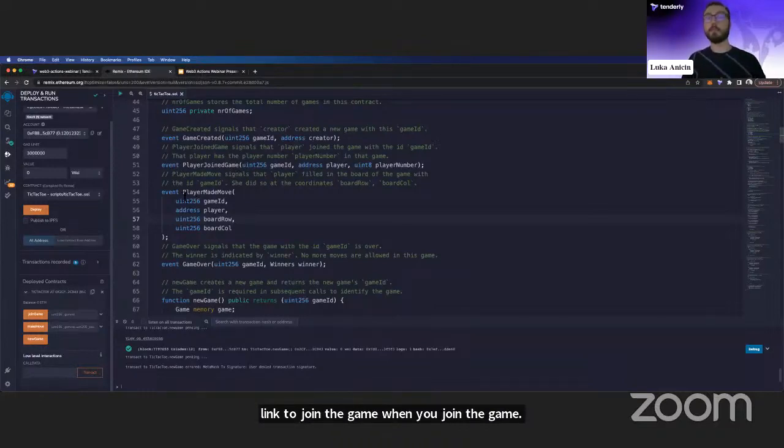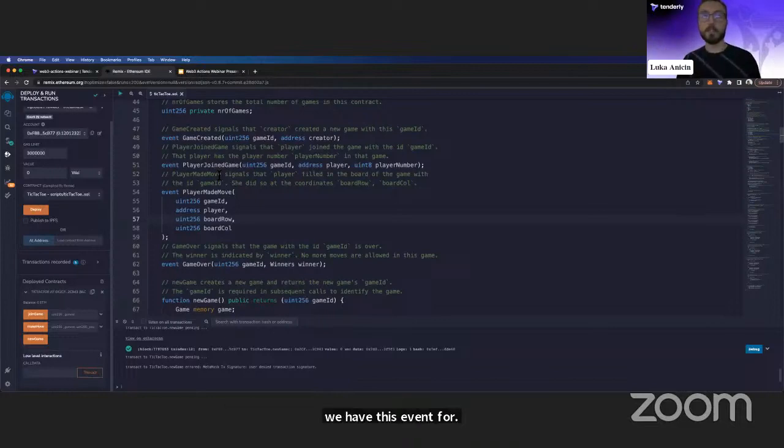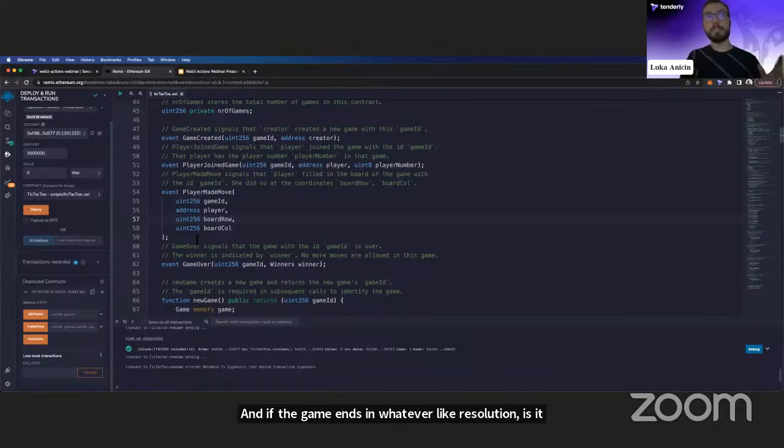And finally, when somebody of us plays a move, that's when we have this event. And if the game ends in whatever resolution, be it you or I winning, or a draw, this event is going to be emitted, the game over.